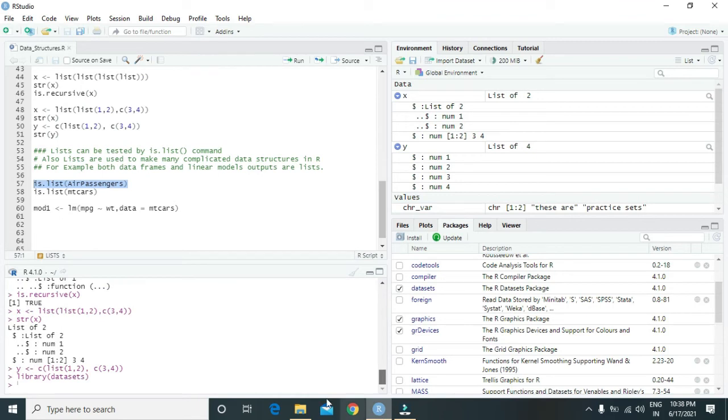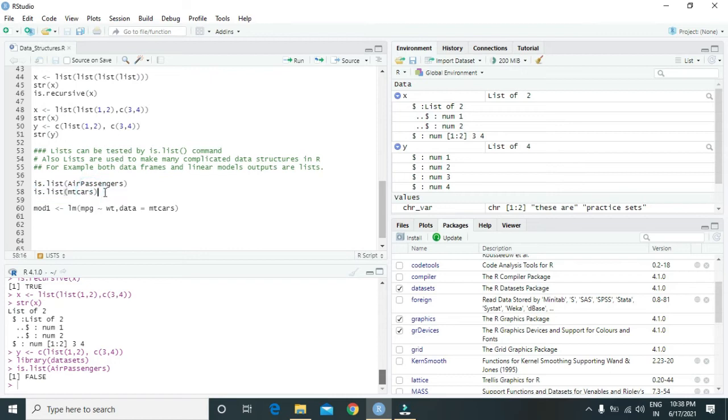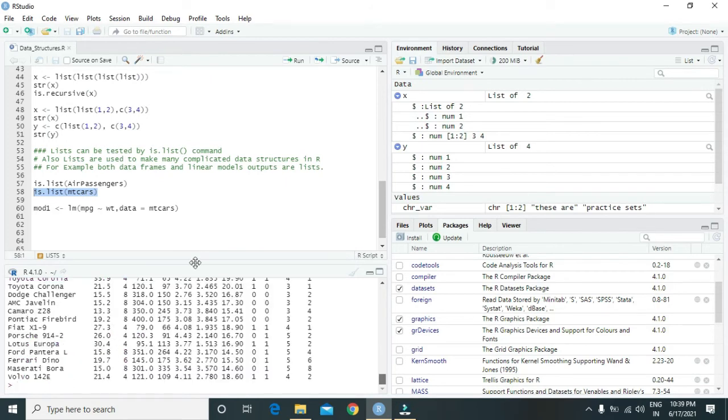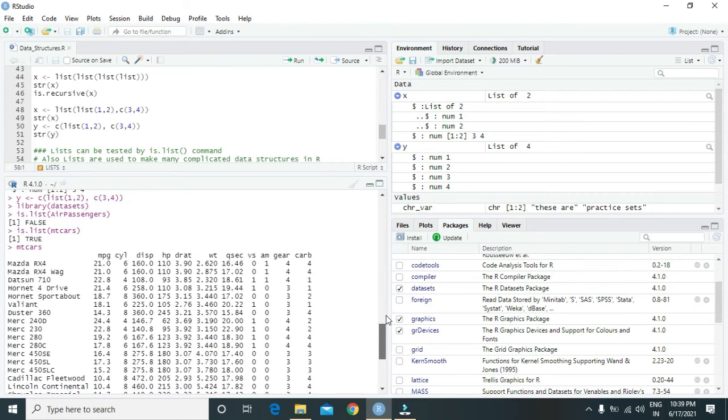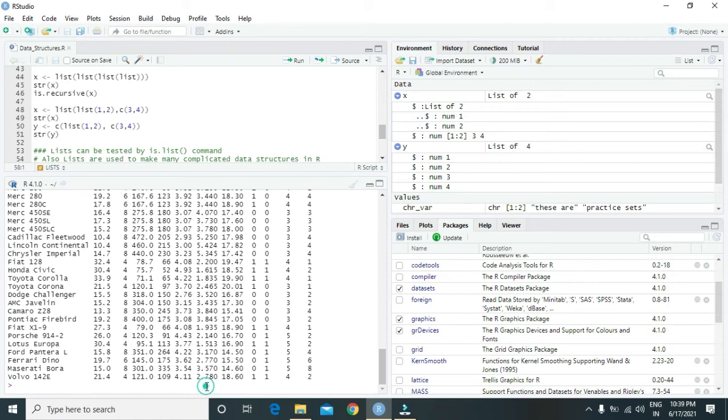Still, I wanted to see if it is a list or not. So I'll do is.list on AirPassengers. I run it, and it shows FALSE. So this is actually not a list. Now I also look into another data set, which is mtcars, and I see that it is TRUE. So let us look into their different structures, what they are, and why one is a list whereas the other is not.